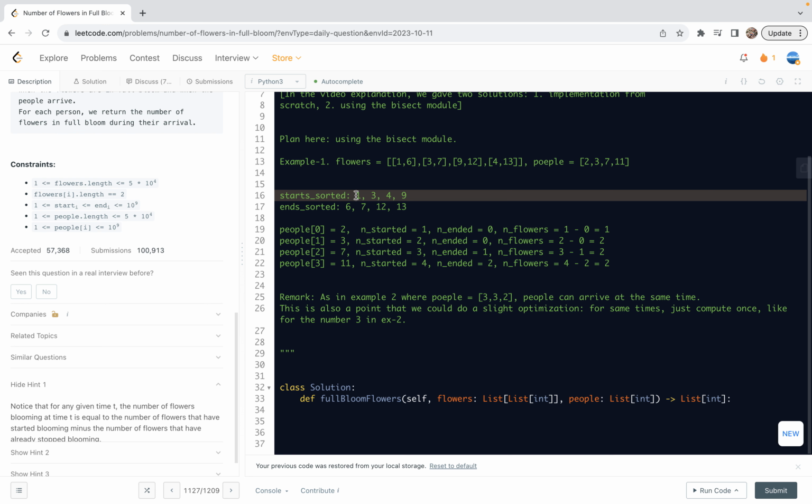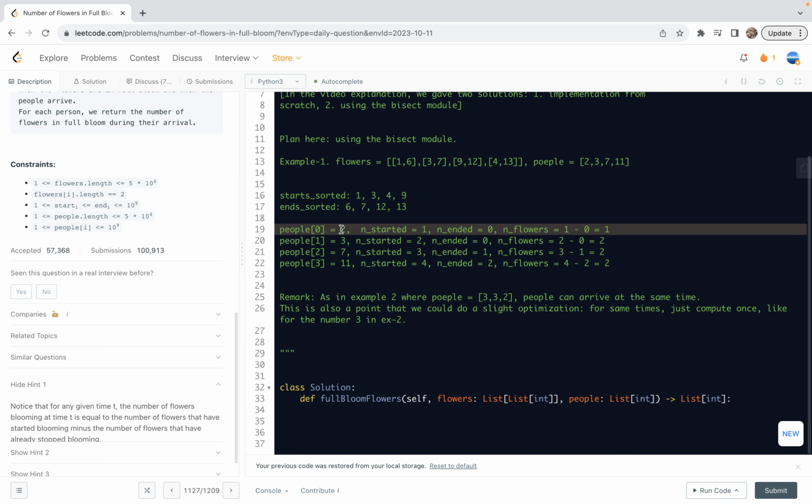Now let's look at the first person, who arrives at time 2. If we examine the starts, we see that there is 1 flower already beginning to bloom. So in this case, n started is 1, the number of flowers that have started blooming. Then we want to check if there are any flowers that have already stopped. In other words, we want to find the ends that are strictly less than 2. If you examine this, there are none, so n ended is 0. So the number of flowers this person can see at this time is 1 minus 0, that is 1.